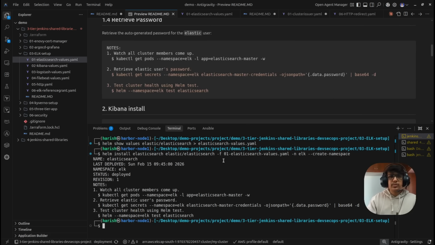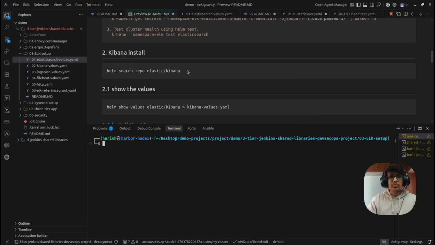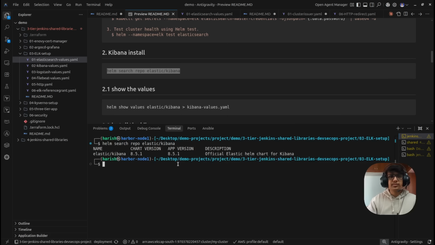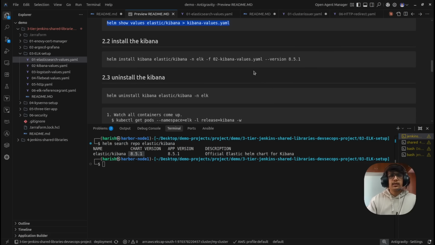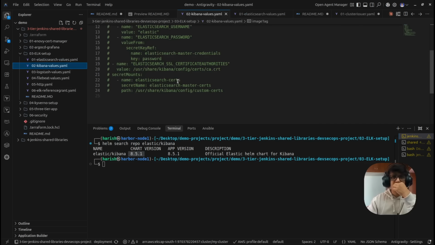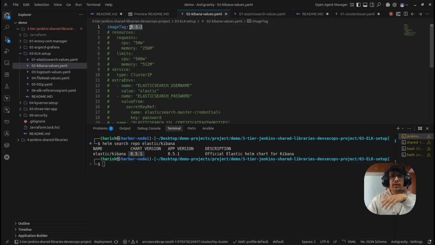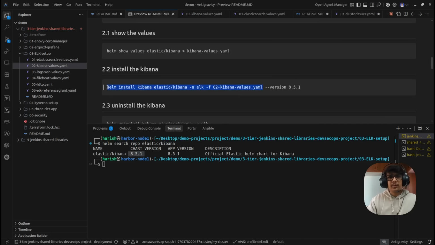It will take some time to come out. Let it finish. And Kibana, we also have to search using the current version. Yeah, the same version, and the values are the same as shown in the command for Elasticsearch. Now installing the Kibana. For the Kibana, I'm not going to modify anything, I'm just going to give the version of the image. That's it, simple. Just take it from here.